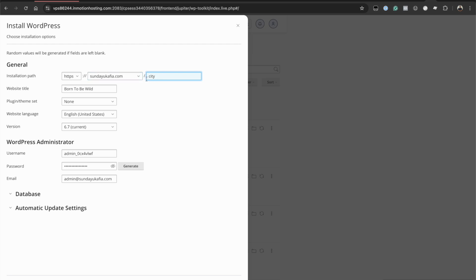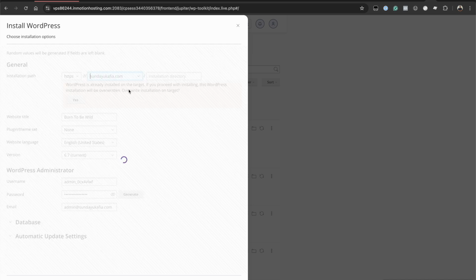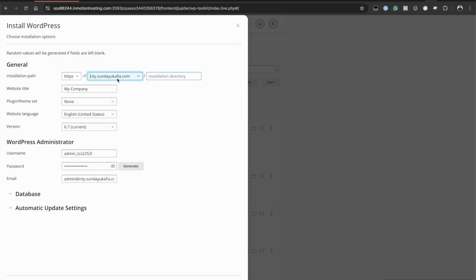So that is the scenario where you want to have something here. Otherwise, if you just want to build a website on your main domain, make sure to leave this empty. I'm going to just go back and choose the subdomain, since I decided to use that for this tutorial. But another approach would have been to just do /city, and that would have still helped me achieve something similar.